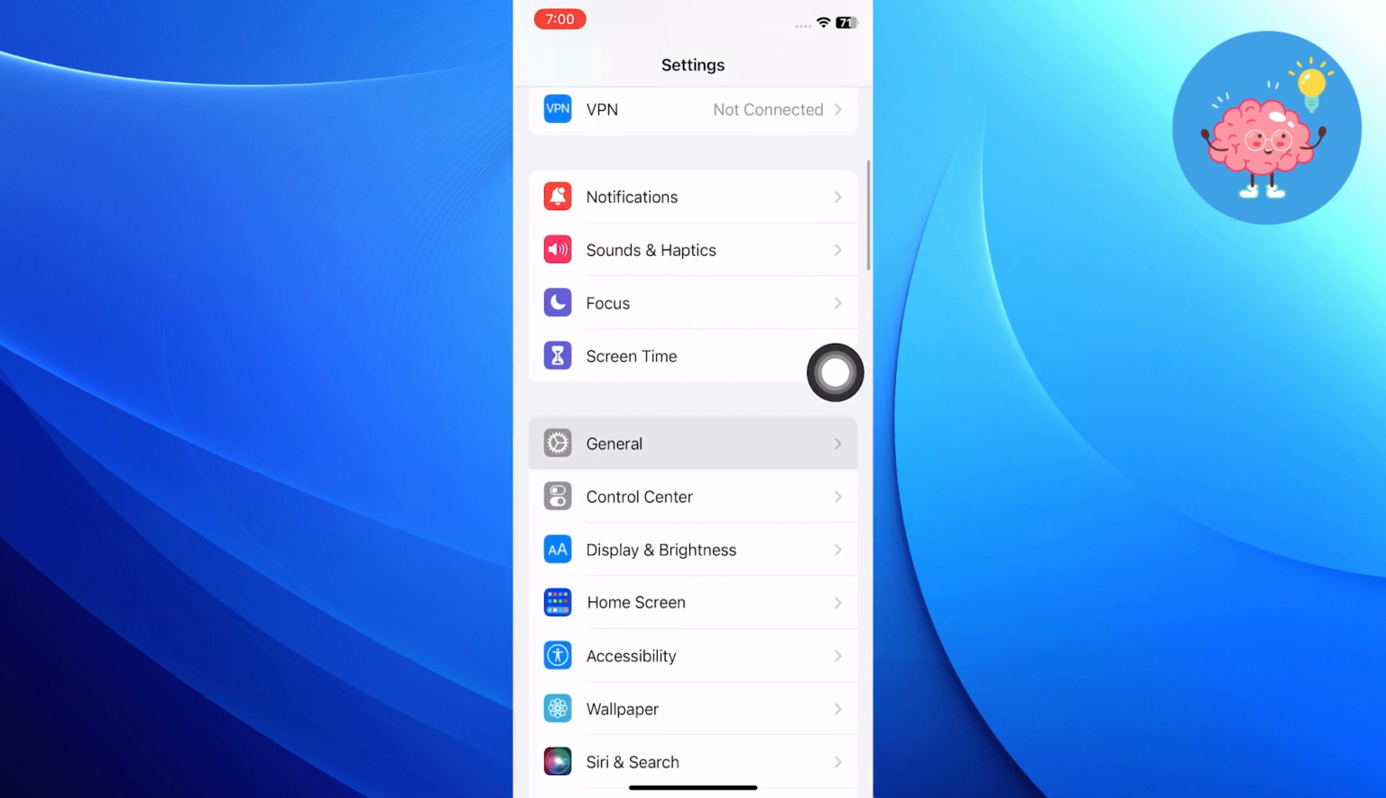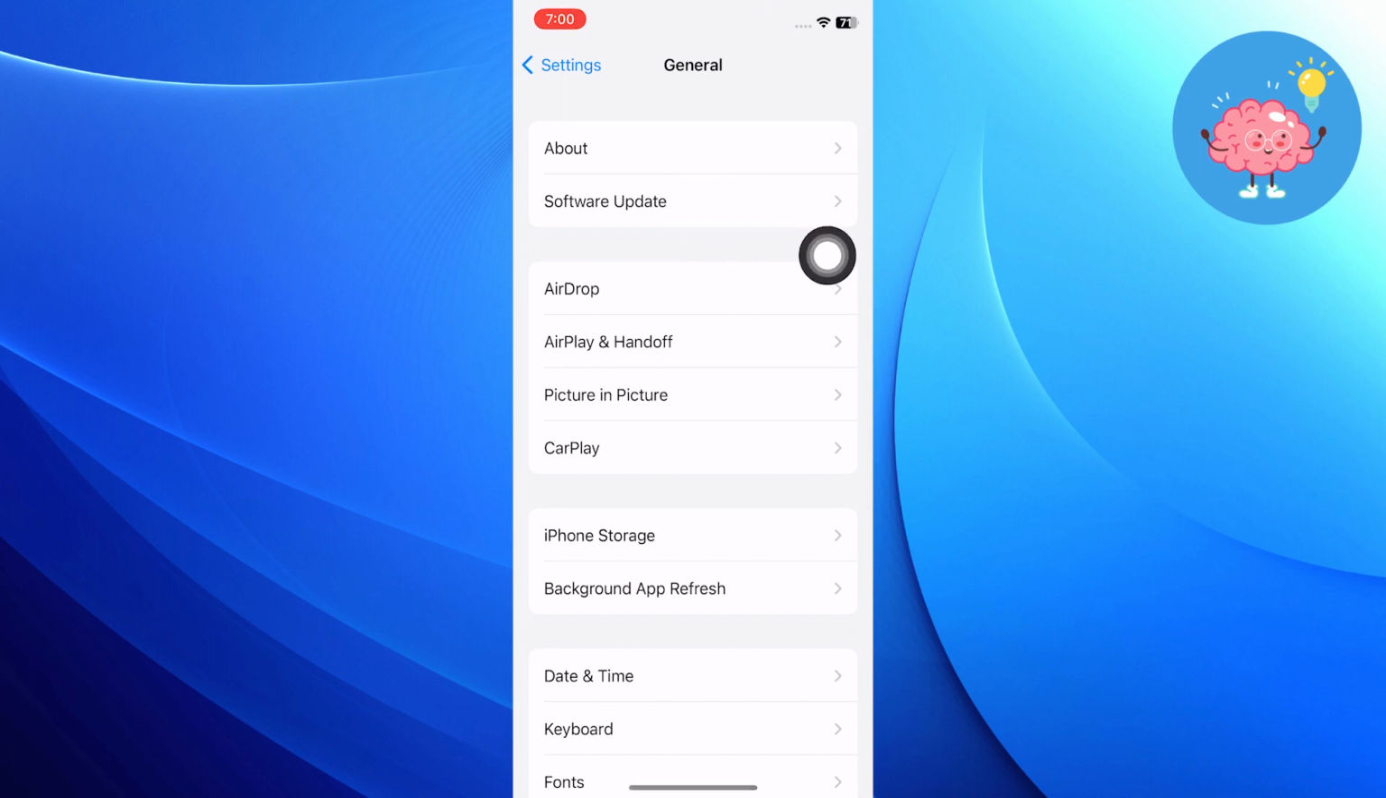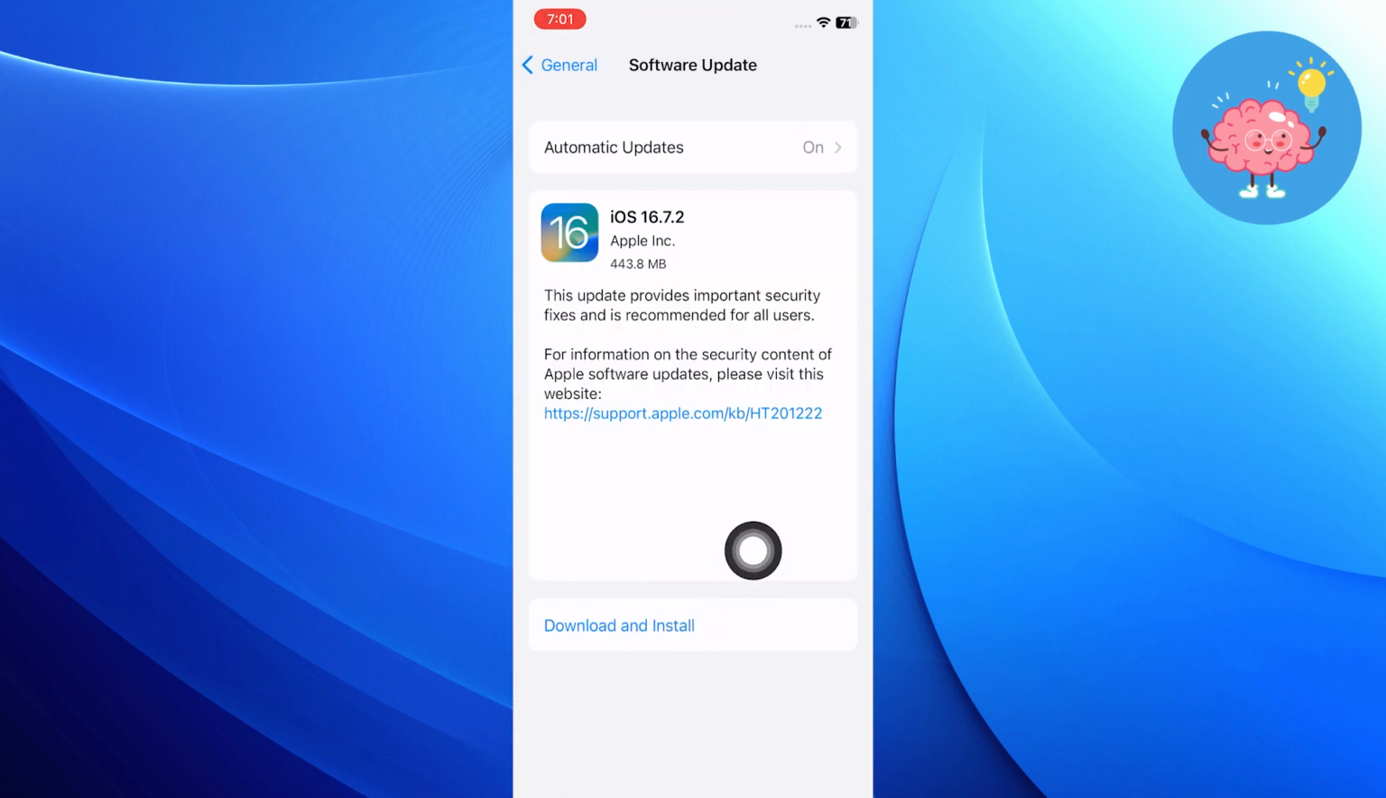Go to General and tap on Software Update. If the update is available, download and install it. That's how you can fix the notification sound if it is not working in iOS 17.